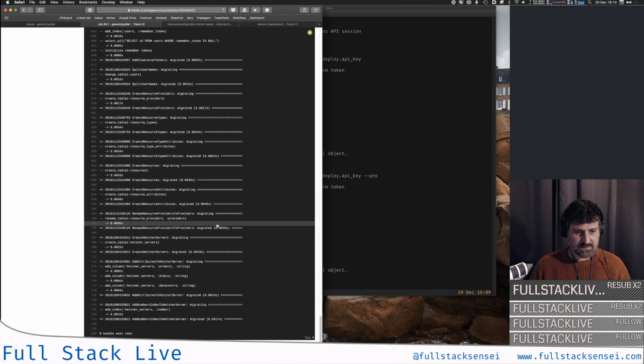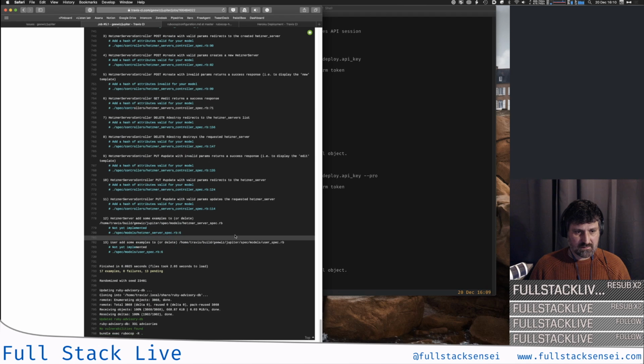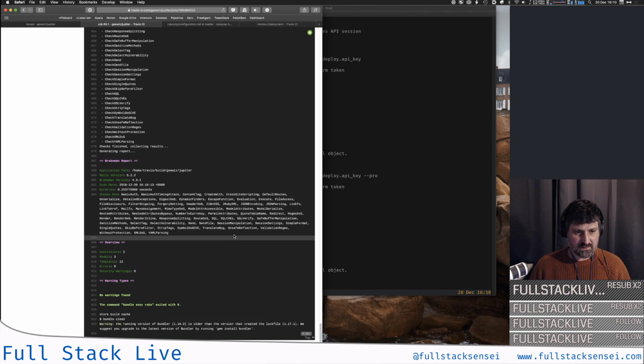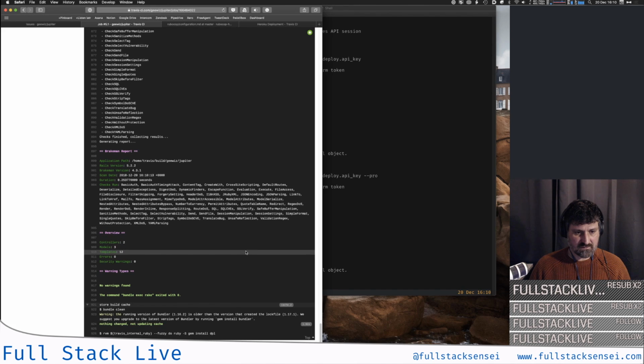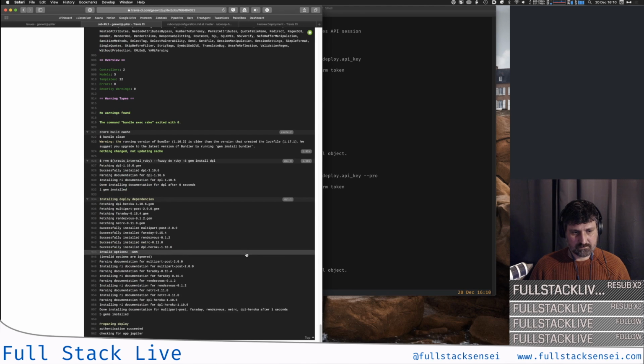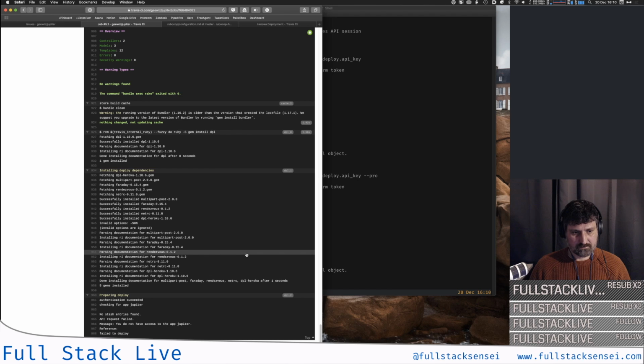That's the database created. Tests running. And let's see if the deployment works now. Final try. Still API request. You do not have access to the app Jupyter. Oh, that's a different thing now. The application name isn't right.